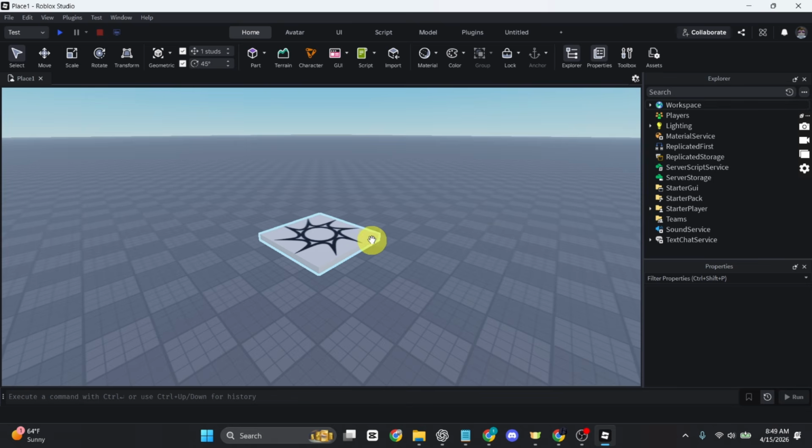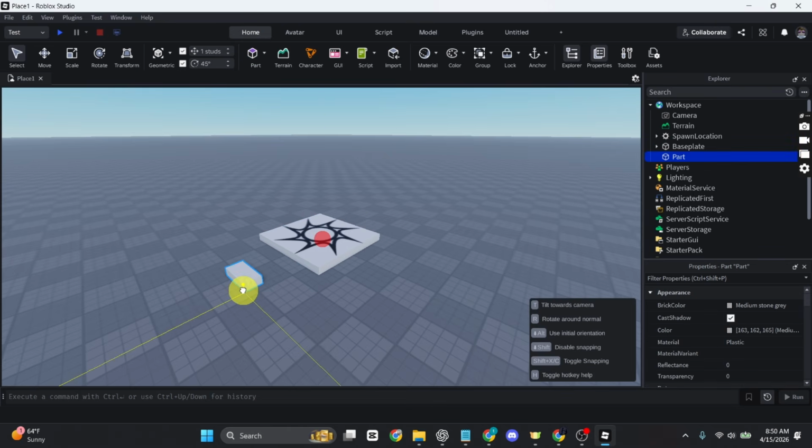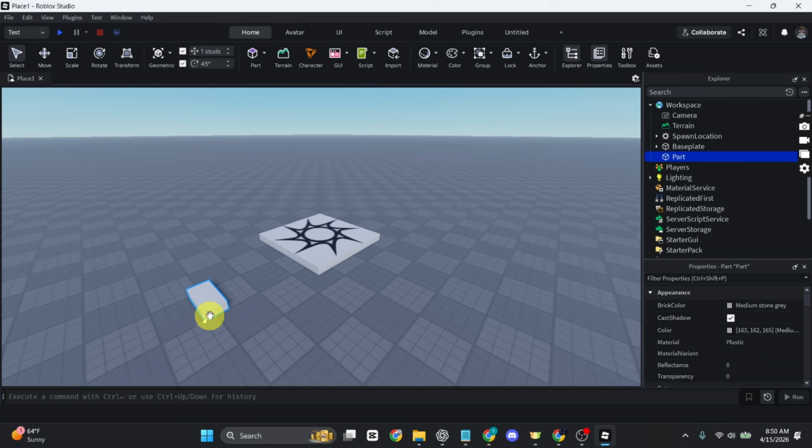And now the first thing that we need to do is add a part. We need to add a part that will trigger the GUI. Just go to the Home tab and add a part just like so. Place this anywhere in your map where you want the player to interact. You can even transform it or scale it to your liking just like so.